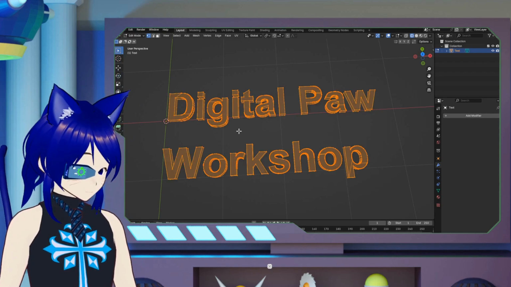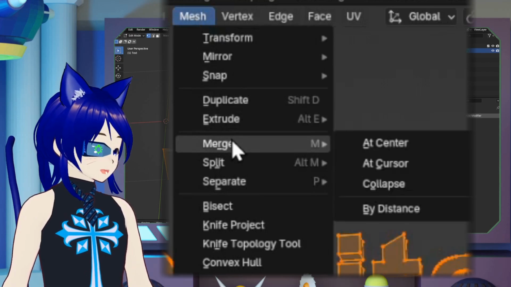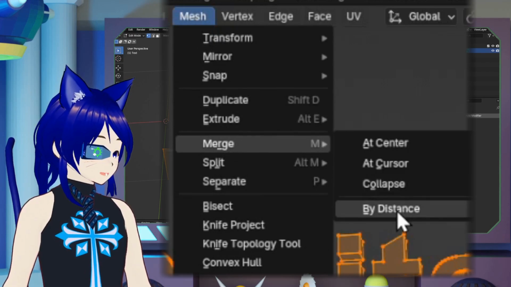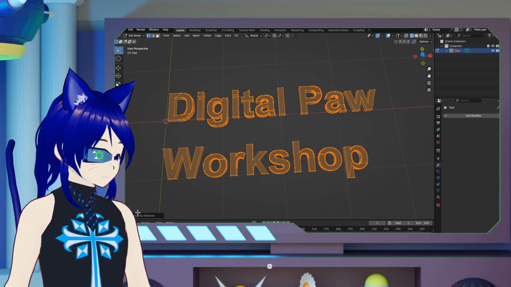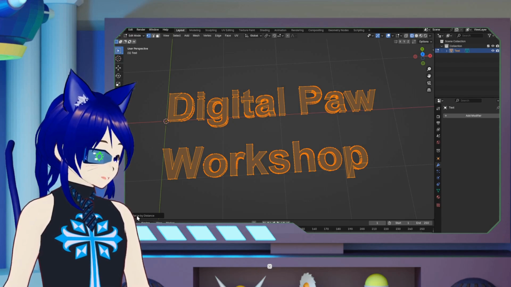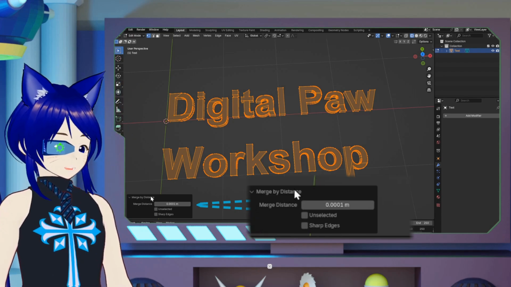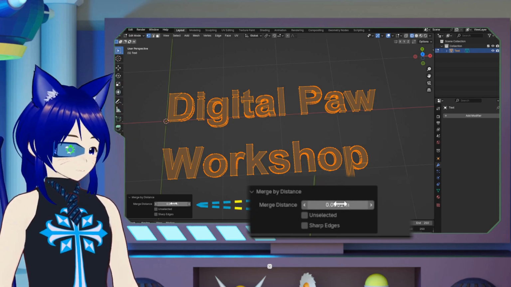Well, let's go ahead and hit A to select, because I'm going to come up here to mesh, go down here to merge, and go to merge by distance. And let me open this up. Can I move this over? Will this let me move you around? Nope, it's not going to let me move. Just make sure I lean back so I don't see it getting away.